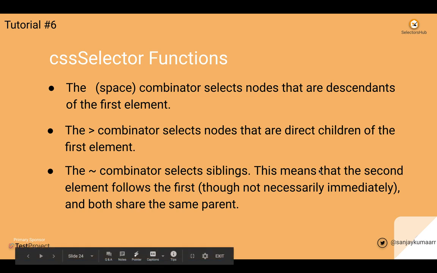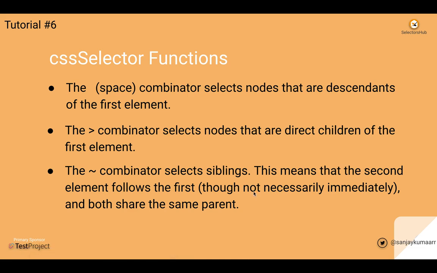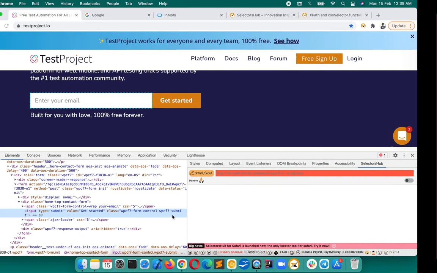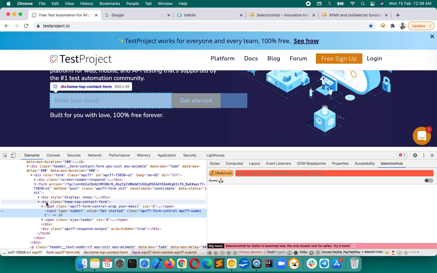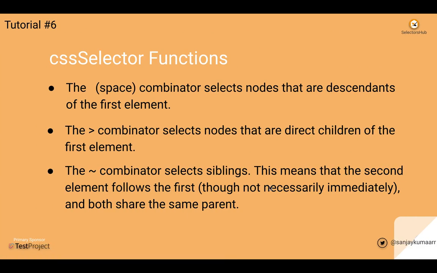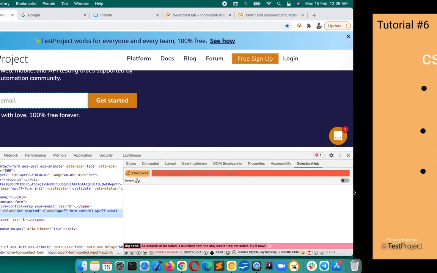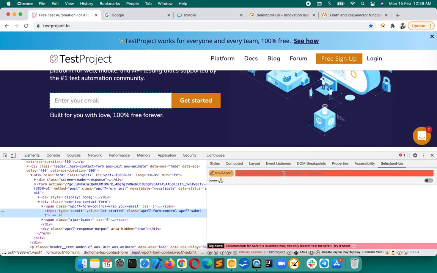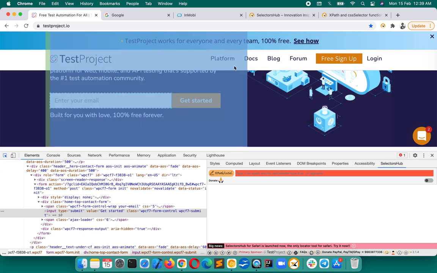So combinator siblings means that the second element follows the first one, though not necessarily immediately, and both are under the same parent. So this div, this input and this span are under the same parent, so it will show the sibling, not necessarily the immediate one. A little confusing again, but don't worry about that. When you do more practice around that, you will be able to learn it.